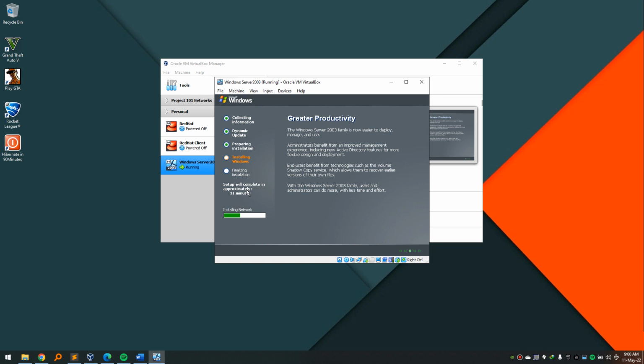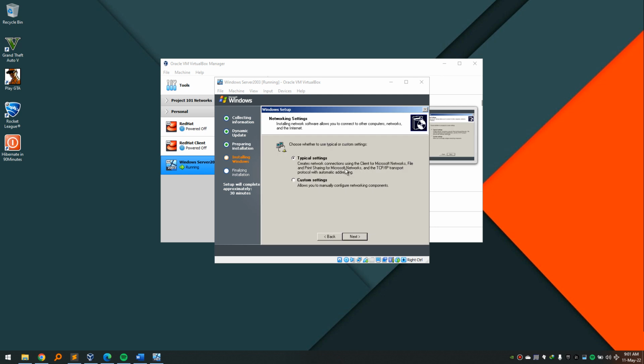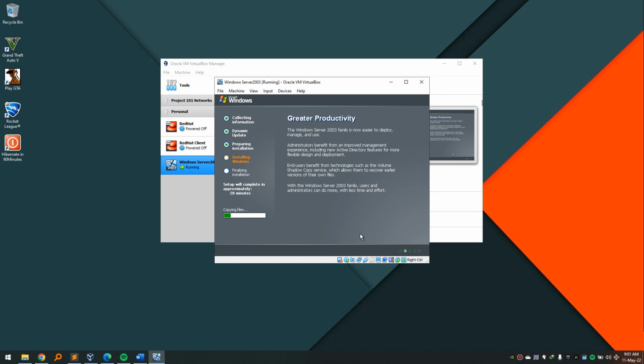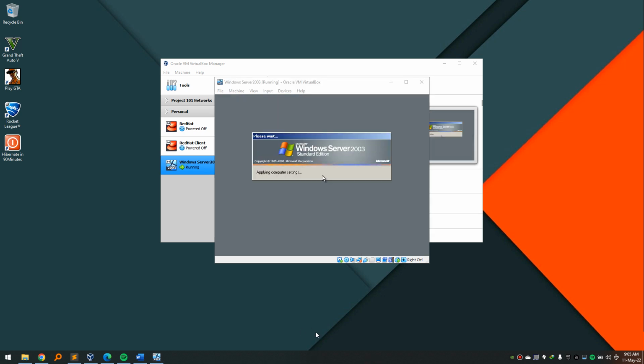The setup approximately takes 31 minutes, but it depends on the performance of your computer. On this Windows setup, do the typical settings. Leave it like this, no group, no problem. Next. The setup is still running. After the Windows setup, the computer has been rebooted by itself.